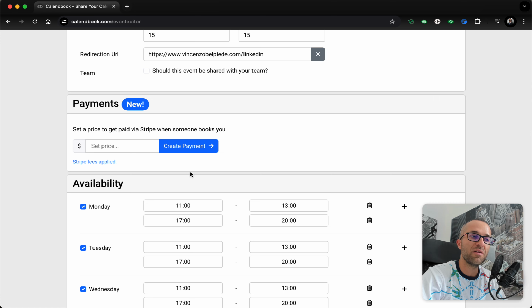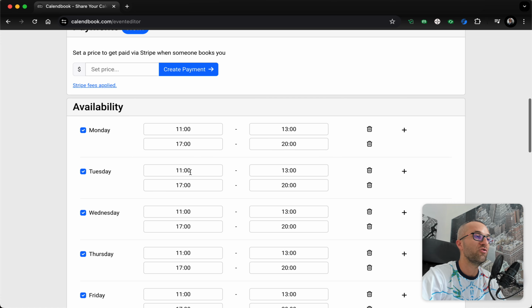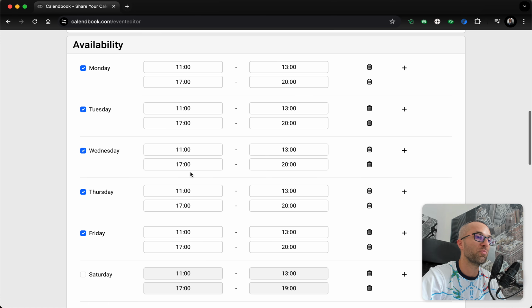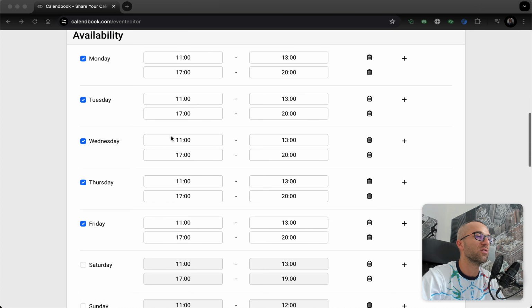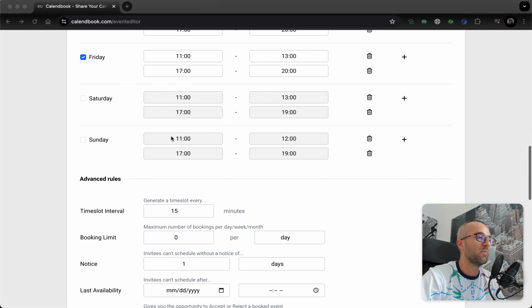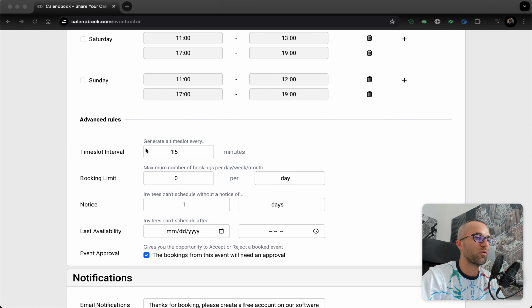You can add a payment with Stripe, even free users. We're the only ones that give it to free users. Most of our competitors, they charge starting from $10 a month, I believe. And this is the availability, right? So you can change the times in which you're available, the days of the week. And then these are some advanced rules for premium and professional tiers.